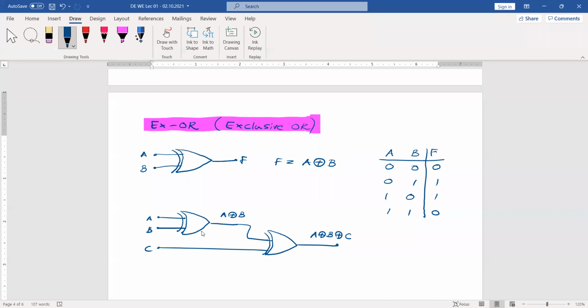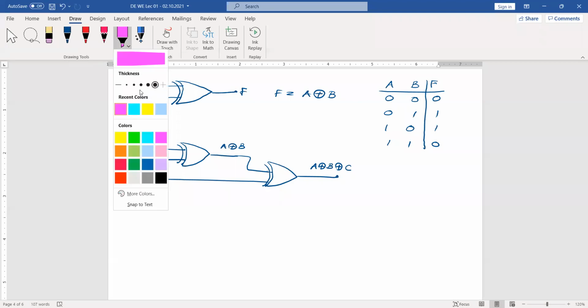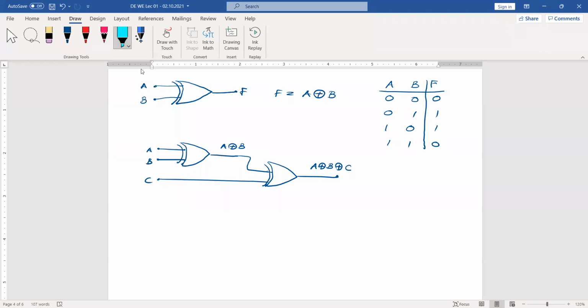Okay, then before we start designing circuits, I think we all have to have this type of experience. Before we do the designs, we have to have some experience of drawing circuits like this.